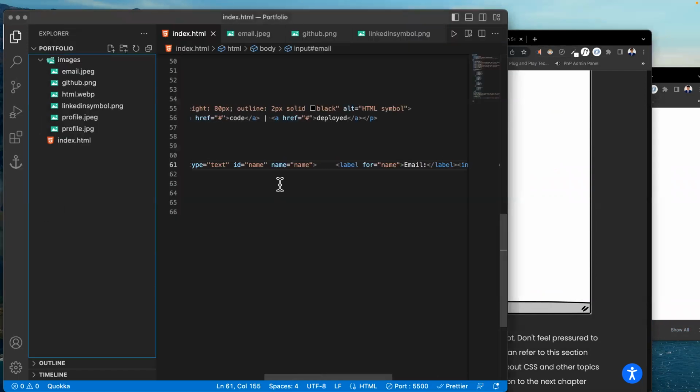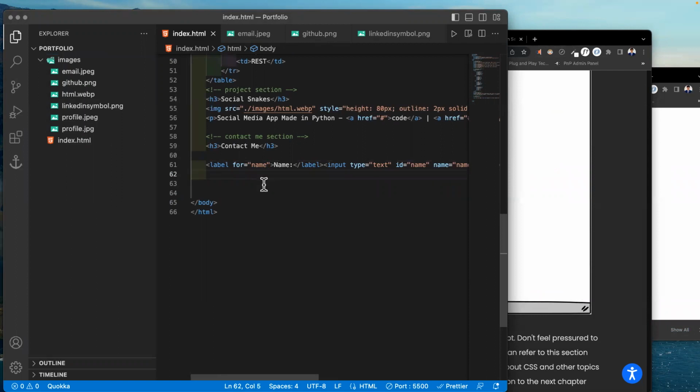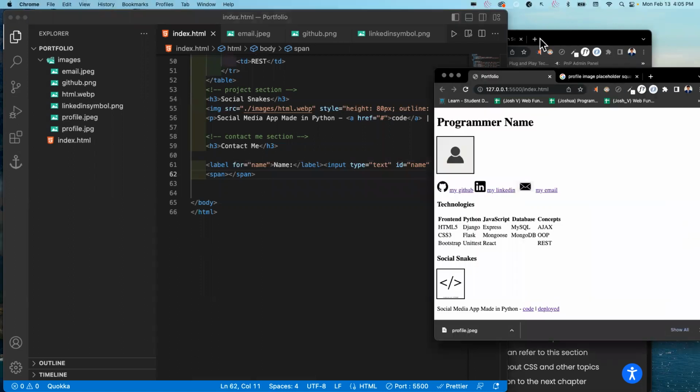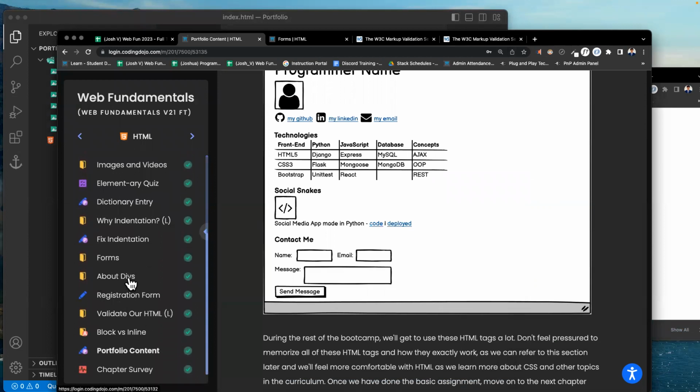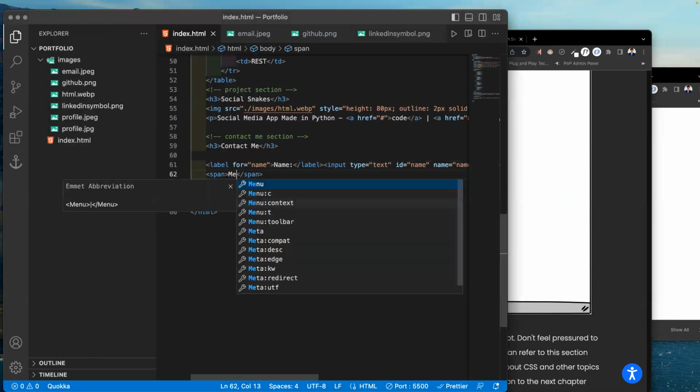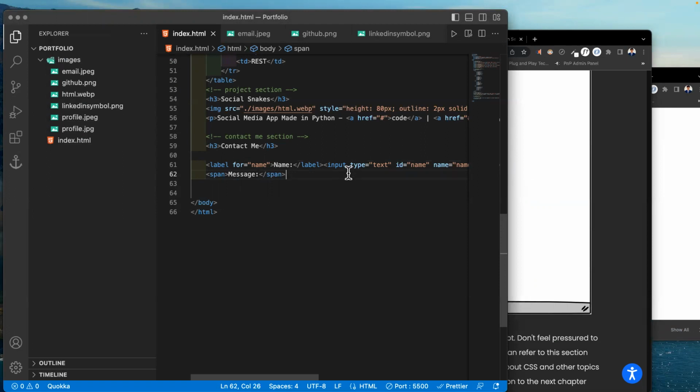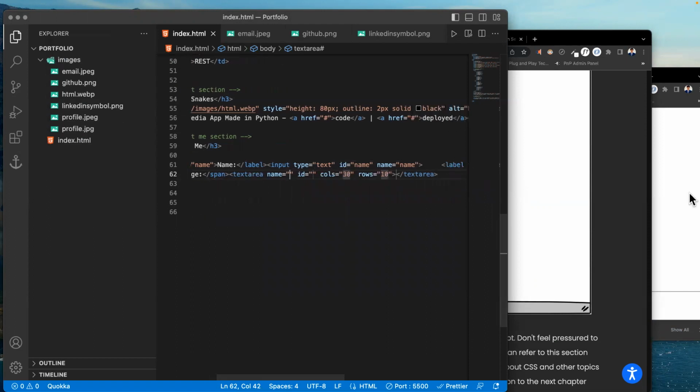Instead of creating a label, I'm going to create a span tag. We'll have you do some reading on what that means later. You can do that in the section that says about divs. Read about the difference between span and div. And in here, I'm going to say message. And then here, I'm going to add a text area. The name is going to be about me.